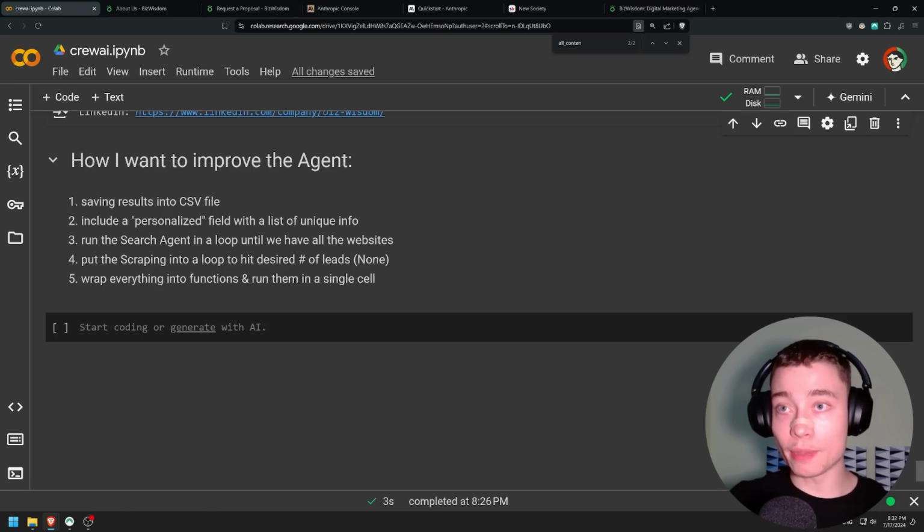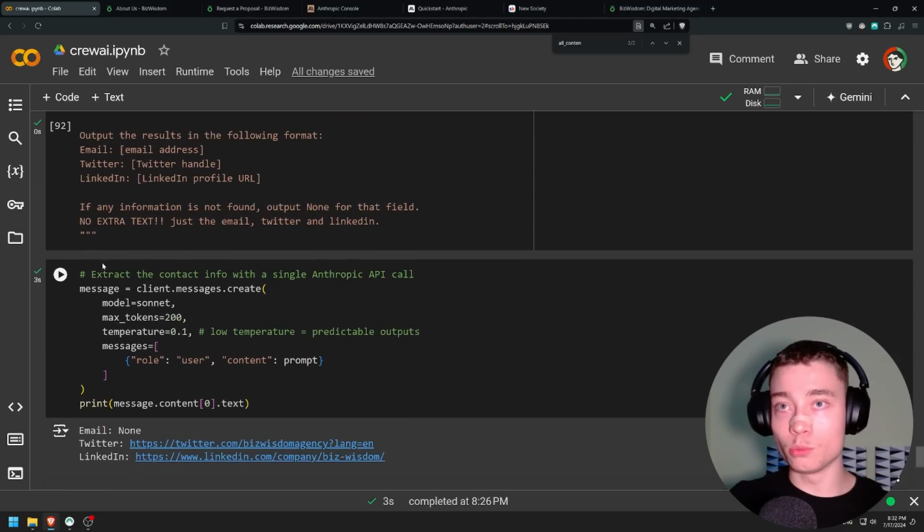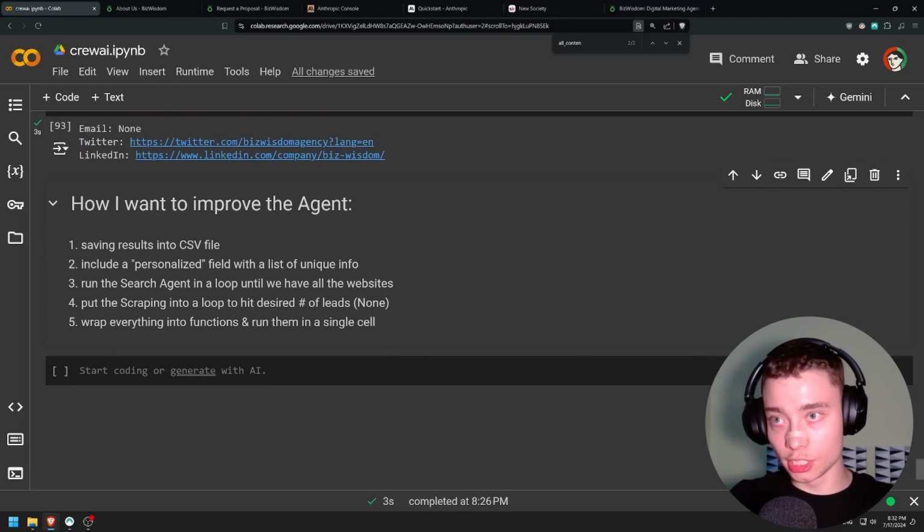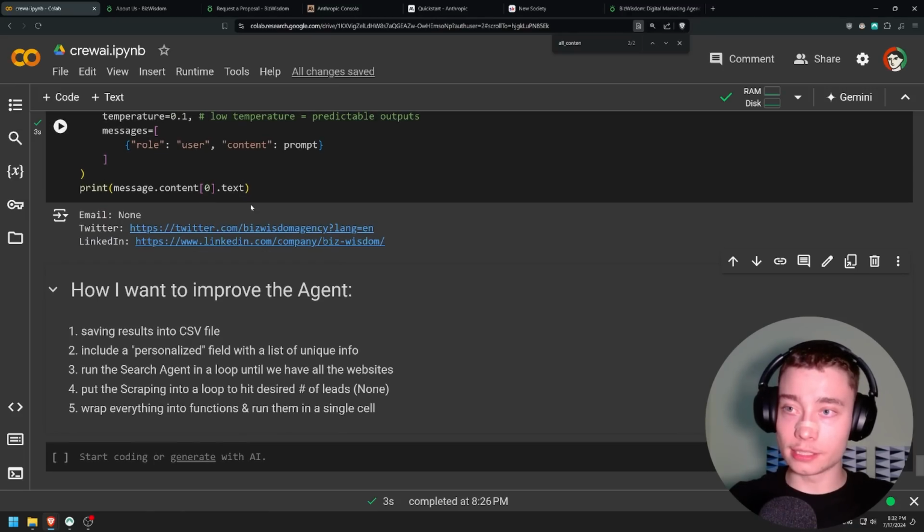Fifth change, I would wrap everything at the end into a single cell. So right now, obviously, we have to run the stuff one cell at a time, but I would put everything into functions, and then at the end we could run it in a single cell. So you can actually work with it much more easily. So that's what I would do.